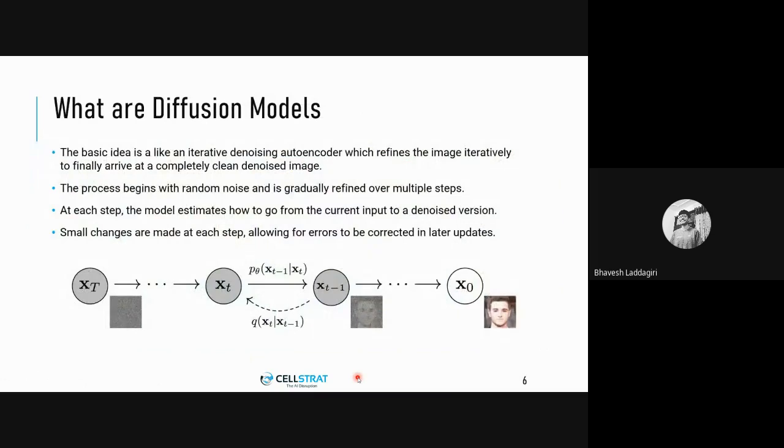So, what are diffusion models? Obviously this workshop is on diffusion models, so we'll learn about that. The basic idea behind diffusion models is similar to that of an iterative denoising autoencoder. Everyone knows an autoencoder, right? You have an encoder, you have a decoder, and you put some image through it and get some output. In the middle, you compress it to a lower latent vector representation.